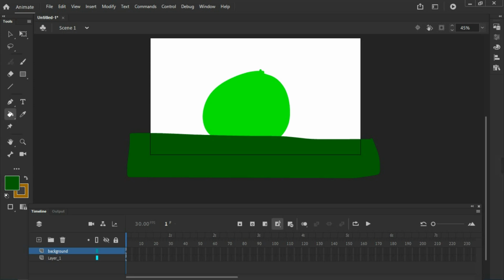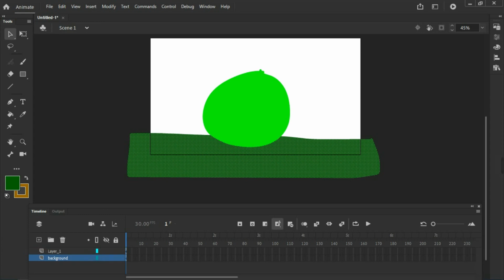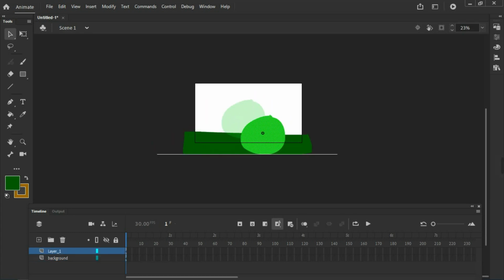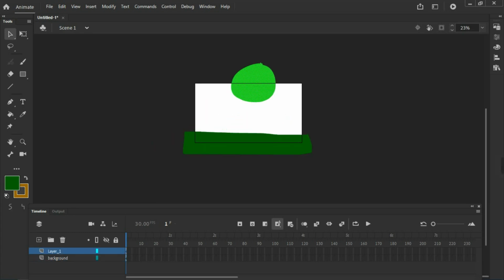If you want to change the position of this layer, you can directly move this layer to the background, just like this, upward or backward. Okay, as you can see, this layer is now in the background. So I can do anything with this layer, and it will not affect this layer.